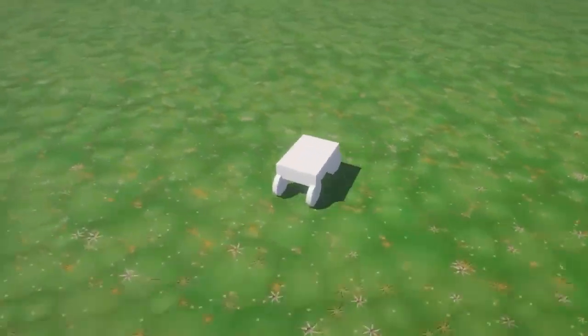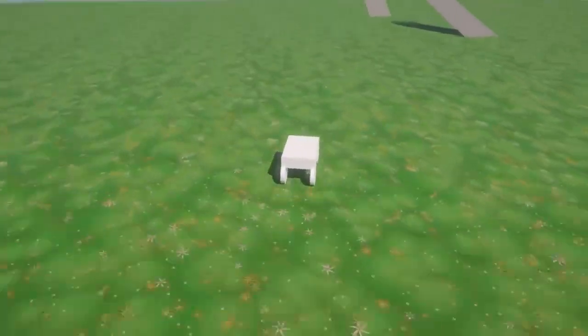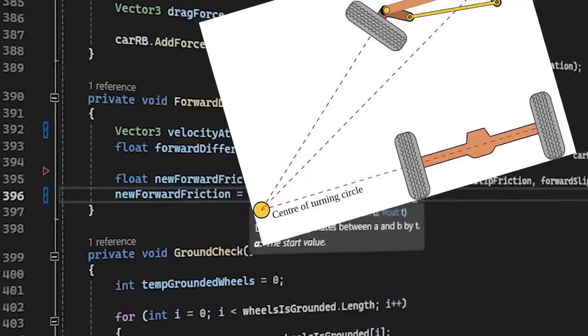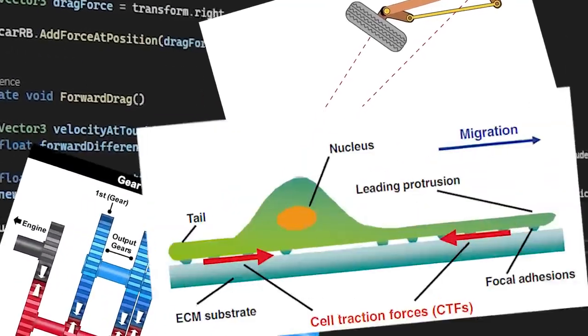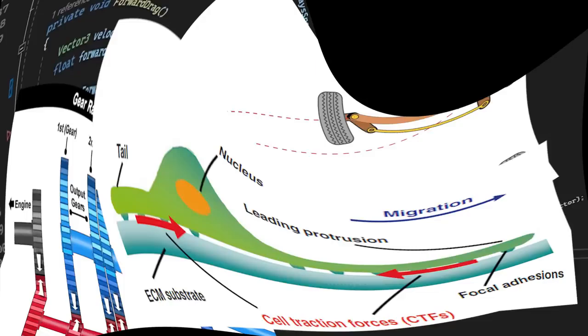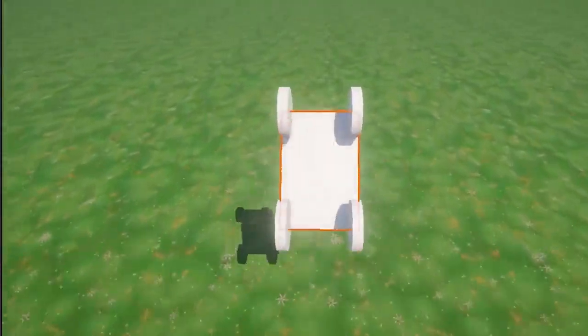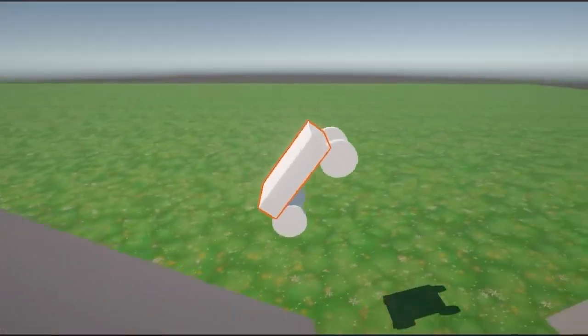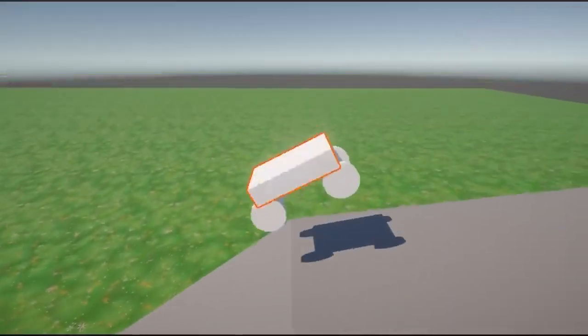But it feels like we're driving on ice right now because there's no friction. So that calls for even more physics. You know, stuff like forward and sideways drag, Ackerman steering, gear ratios, slip ratio and traction force. Hold on a minute, I just realized I'm dumb. We don't need any of this as the car will only go forward and backward, which means physics go bye, and this leaves us with an arcade car that roughly resembles Hill Climb Racing.